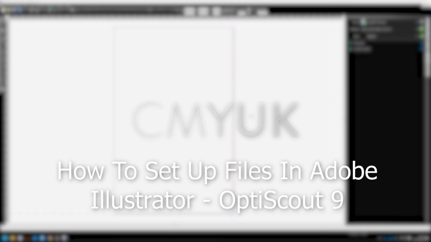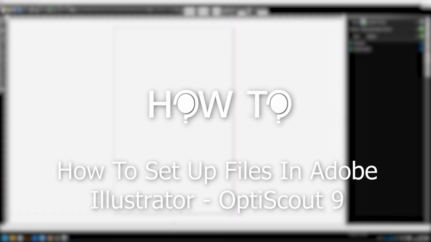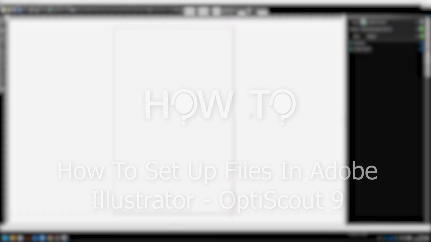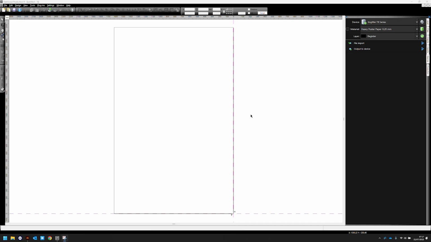So in this video, we're going to have a look at how we combine Adobe Illustrator with Eurosystem's OptiScout. So how do we create files in Illustrator that work perfectly in Eurosystem's OptiScout? So the first thing we're going to have a look at is our Illustrator setup. Now in Illustrator, we're going to be working in spot colors.